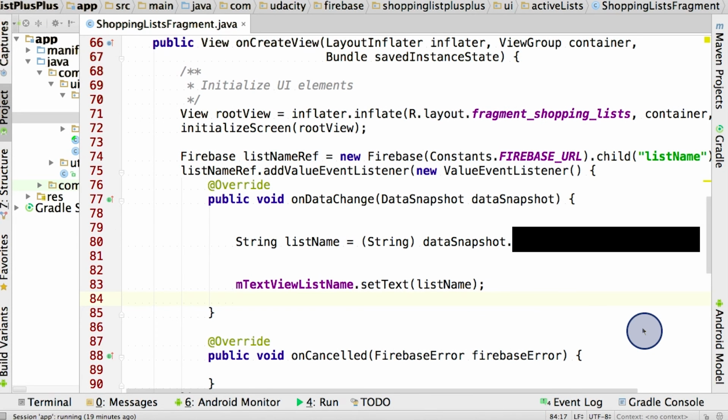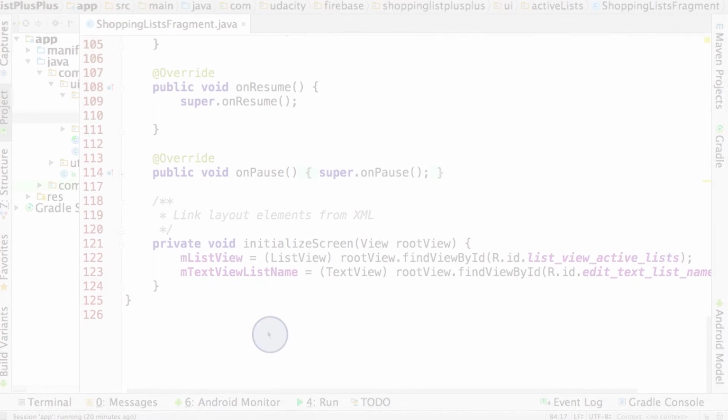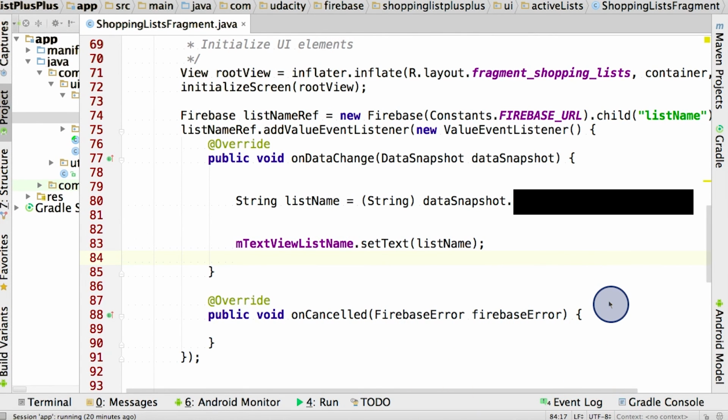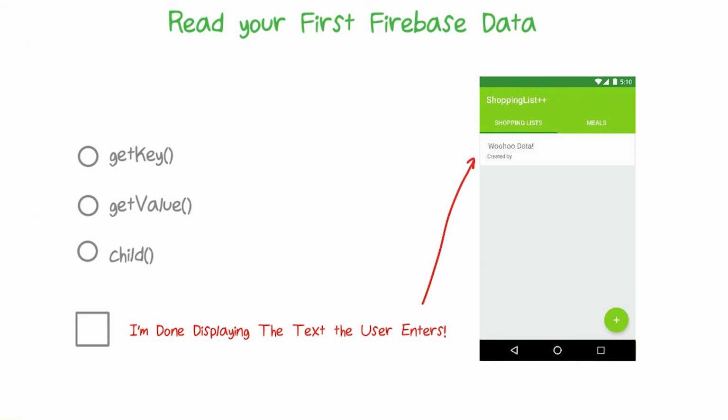Okay, so I'm concealing some code that I put here that got me the shopping list name. And here, I set the text view that I'm interested in to the list name that I just got. This mTextViewListName, I'm going to scroll down, was initialized here in initialize screen. Okay, but back to this code that's hidden from you. So I've got a data snapshot of the data. Which method that we just talked about do you think I need to call to be able to get the name of the list? Go ahead and change the code in your app so that it displays the list name, and then answer that question. Is it getKey, getValue, or child that you call?